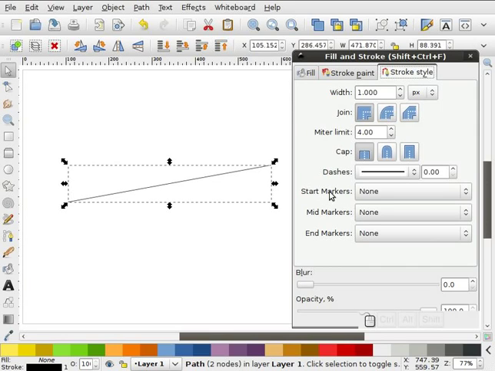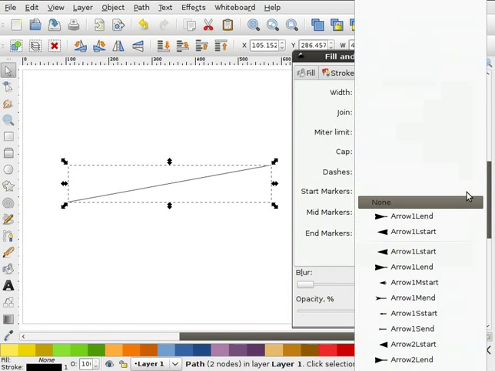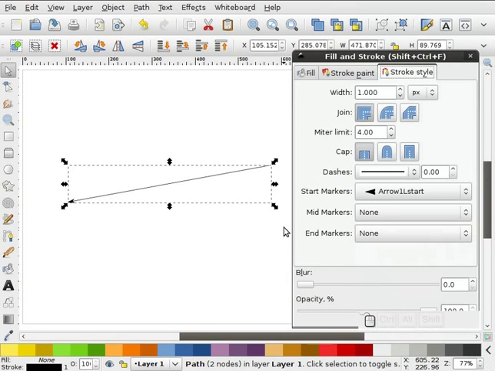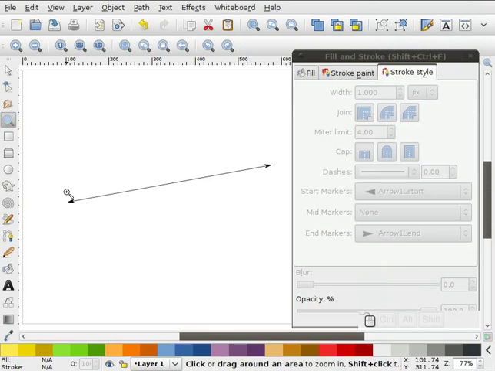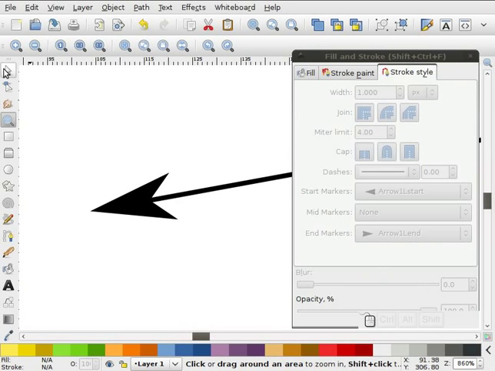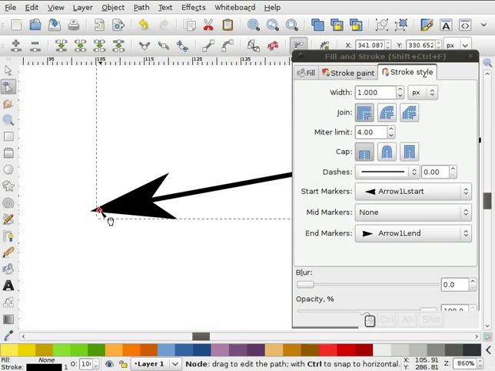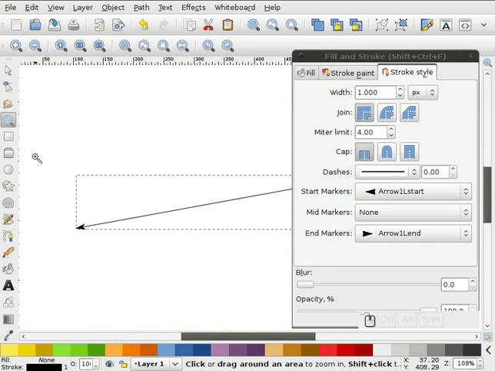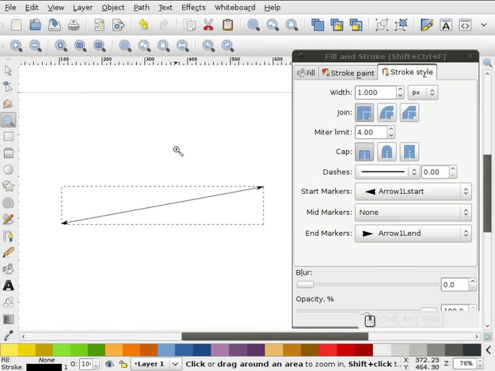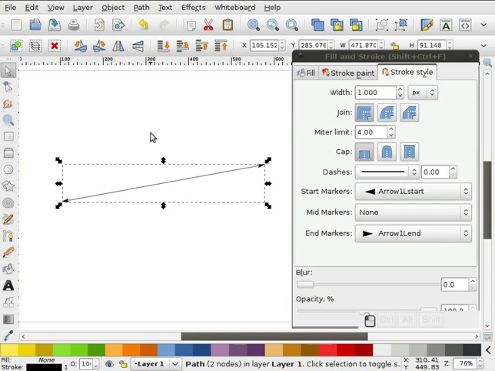I'm going to add a starting marker, so I'm going to hit my pull down here, and you'll notice in here that Inkscape has a number of markers to choose from. I'm going to choose this starting arrow, and I'm going to select an end marker, and I'm going to choose the ending arrow. Now when I do that, you can see that I have a brand new arrowhead on the point of my marker. Okay, and that's basically how markers work. And those are great for, like I said before, making diagrams or leaders or anything like that.